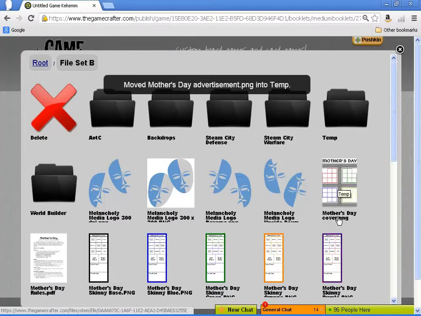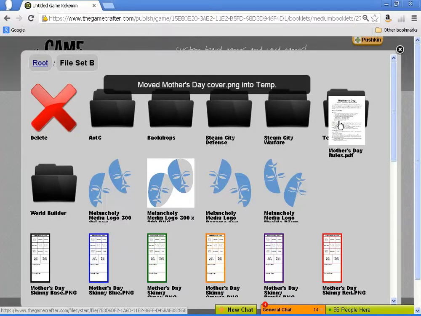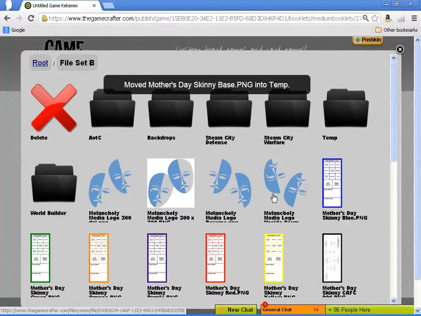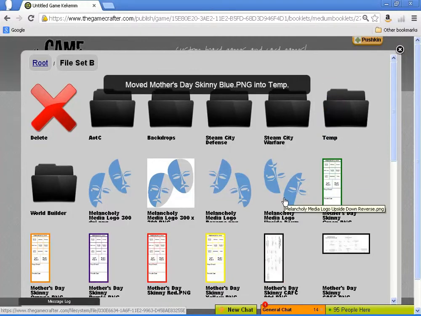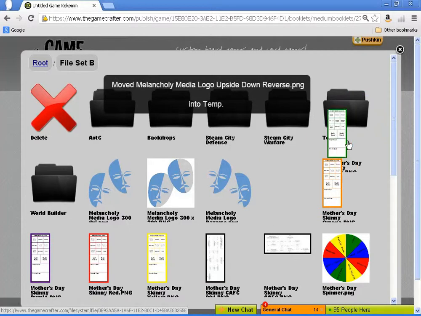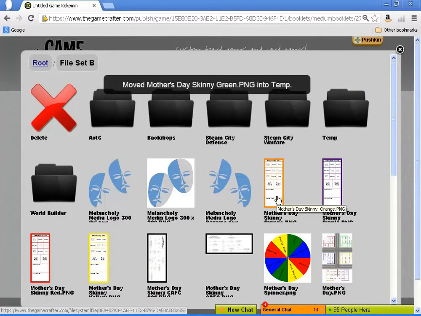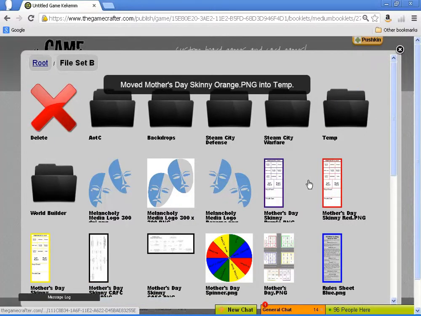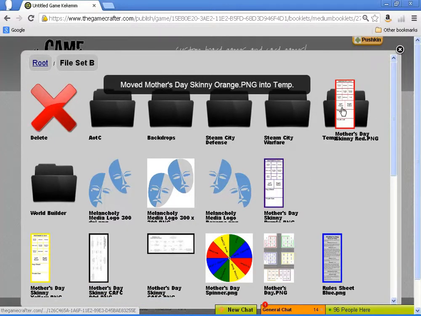It does, however, mean moving the files back to the root folder when you're done, unless you just want to organize all of your files at once. For instance, I could have created a folder for my logos, a folder for the Mother's Day files, and just sorted everything in one go. That way I wouldn't have to go back and move the files again later.